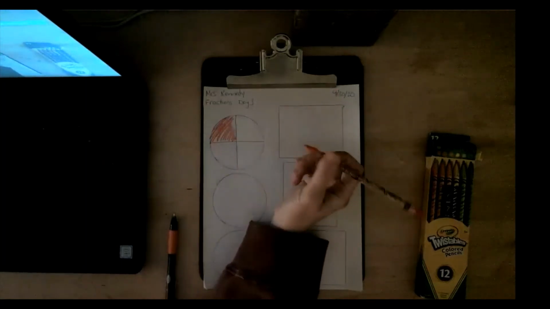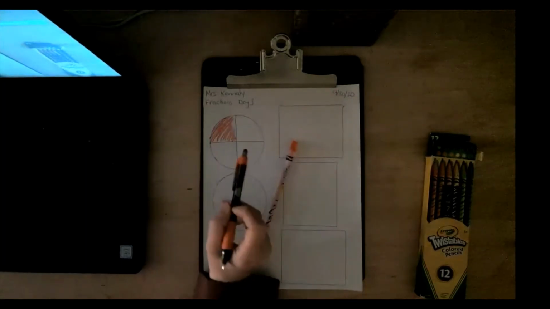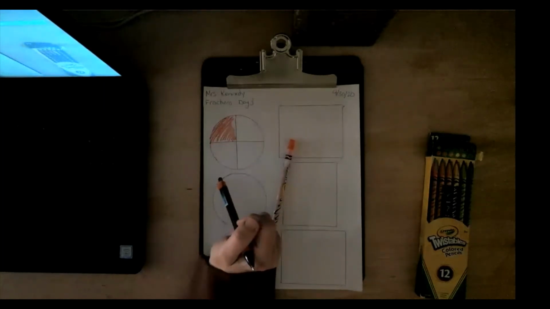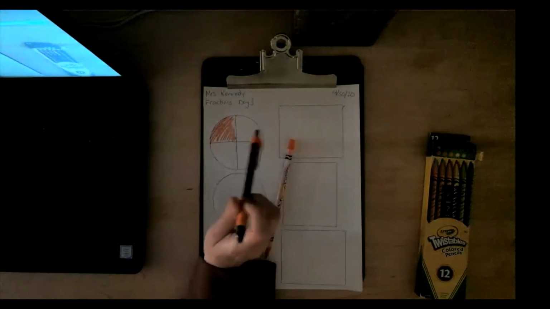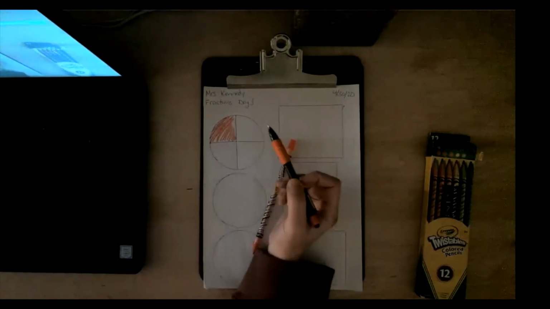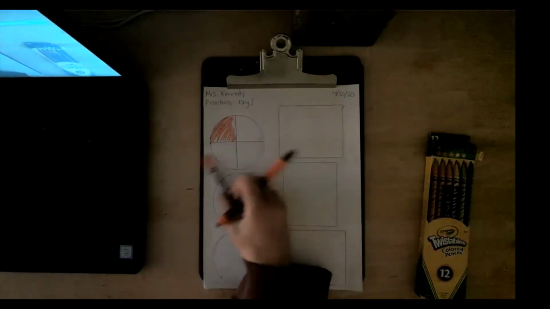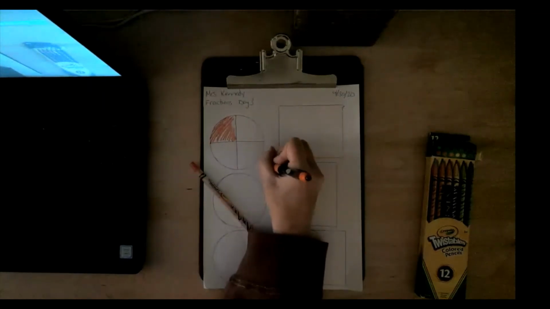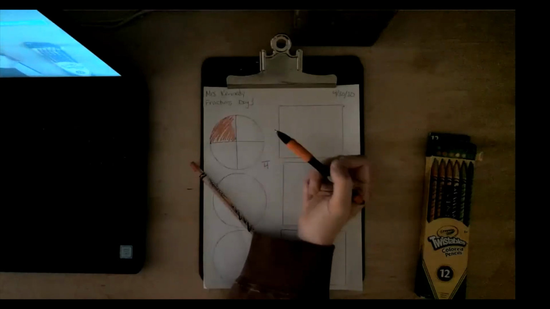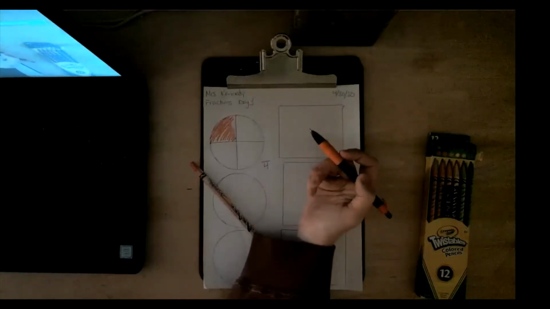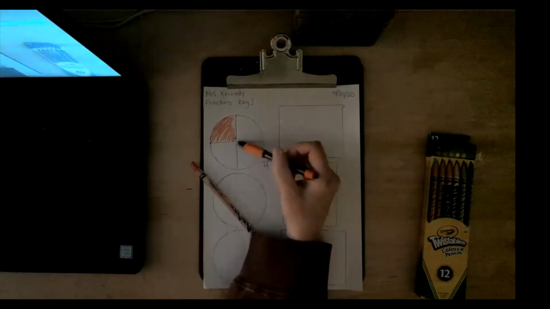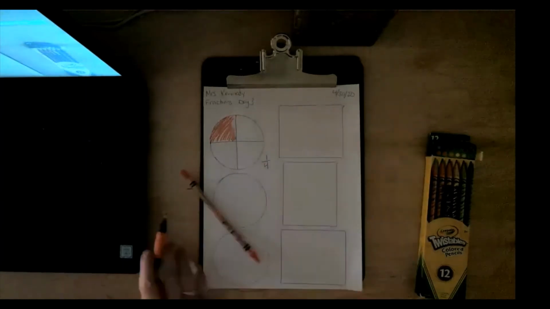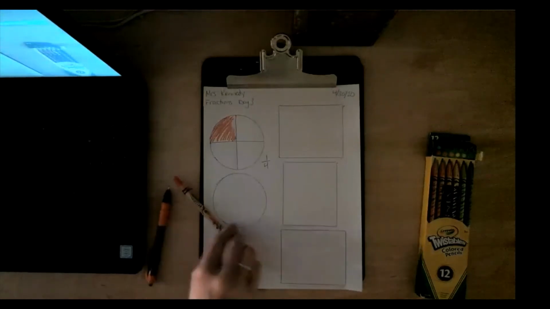I'm going to choose this one. All right, so how many parts are there altogether? Nice job, I heard you. 4. Does that go on the top, the numerator, or the denominator down? Nice job, it goes down. So 4. How many parts are shaded? Yeah, just 1. I colored 1 in, so that's the numerator. 1/4.